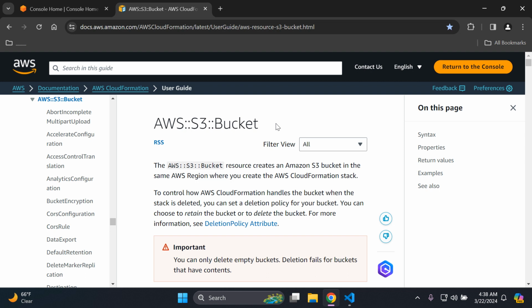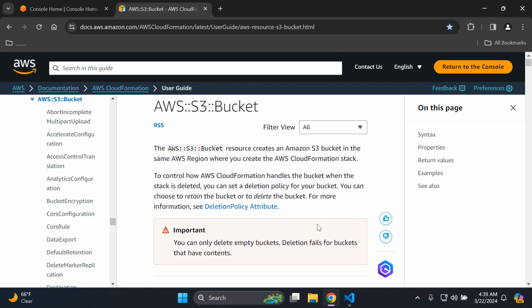So as you can see here, this is documentation that pertains to AWS CloudFormation, specifically for creating an AWS S3 bucket. This resource is going to create an Amazon S3 bucket in the AWS region where we create our AWS CloudFormation stack. Now, just an important notice to keep in mind is that you can only delete empty buckets, okay, and deletion will fail for buckets that have contents. This is going to be important to be aware of if you plan on deleting your S3 bucket through CloudFormation.